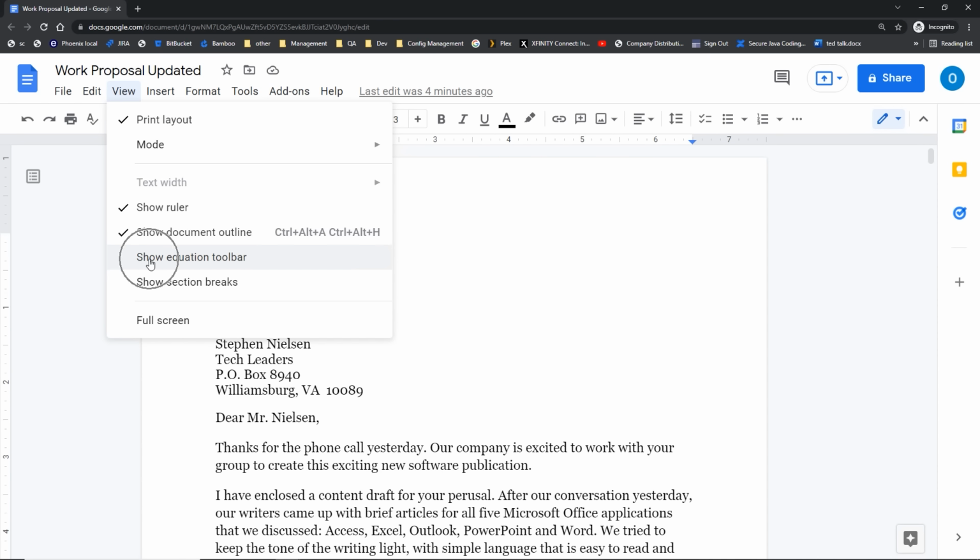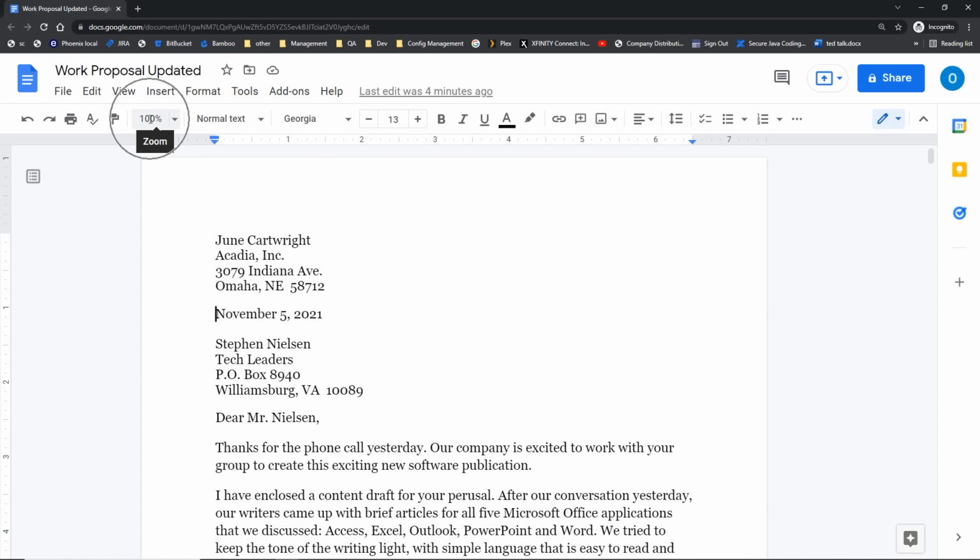Now remember that also under the View drop-down menu, you're going to have a couple of other options like seeing an equation toolbar and even section breaks. These are again ways to help you more fully format your Google Doc. But again, just remember, View drop-down menu, and then you've got your zoom in and zoom out using the little item on the toolbar. So try it out. The document we have open right now is called Work Proposal Updated. If you go to the Exercise Files folder, open up Work Proposal Updated-A and try it out on your own.